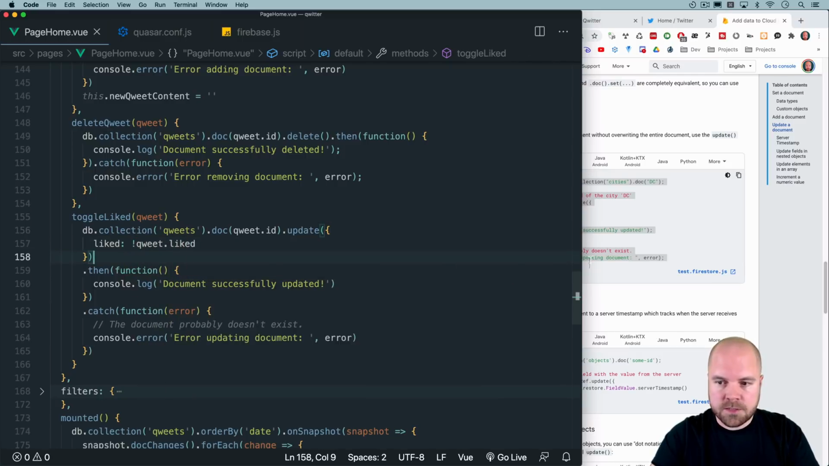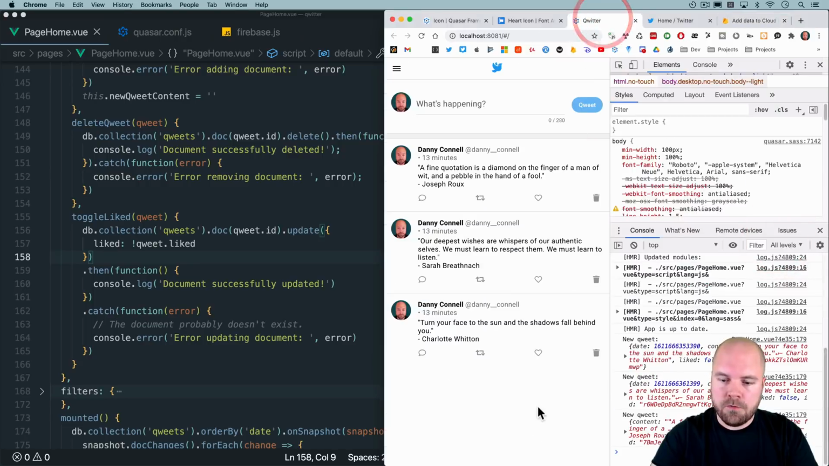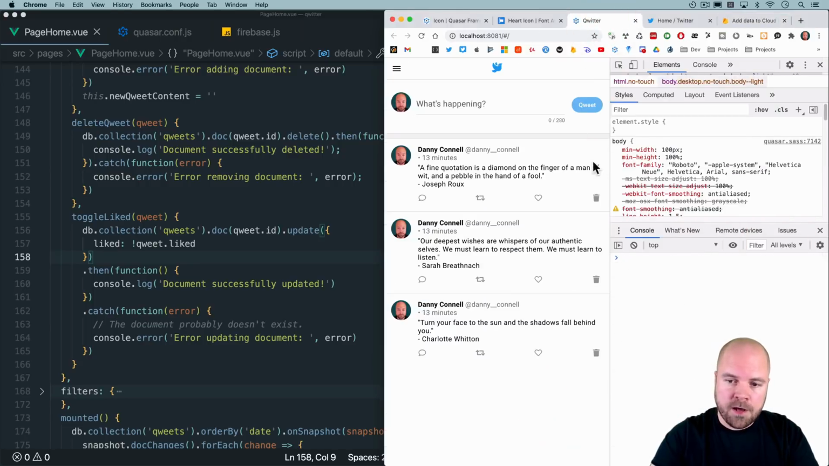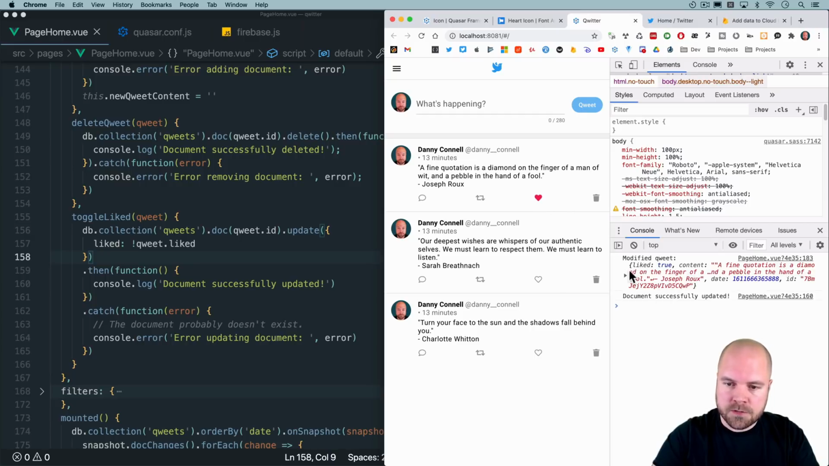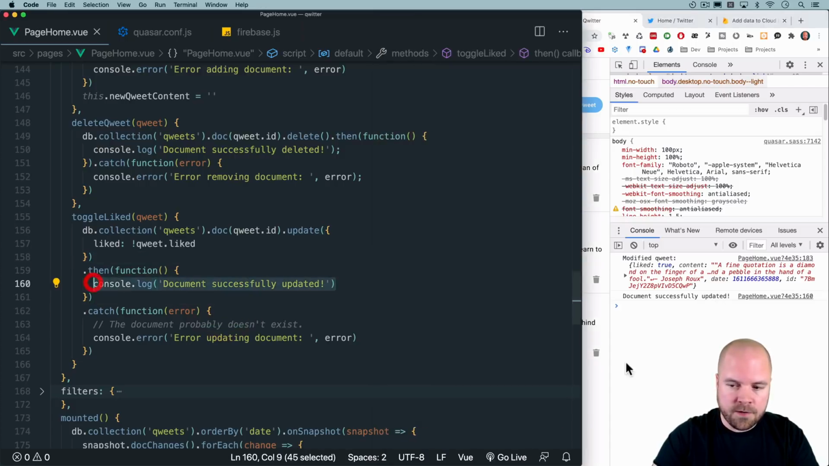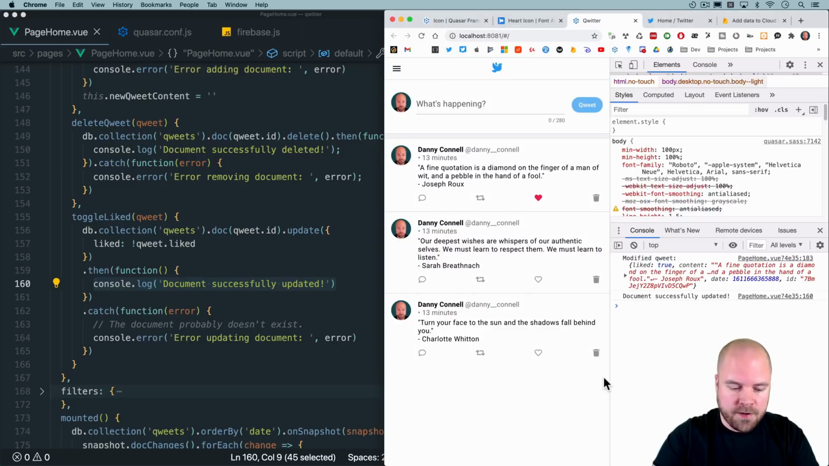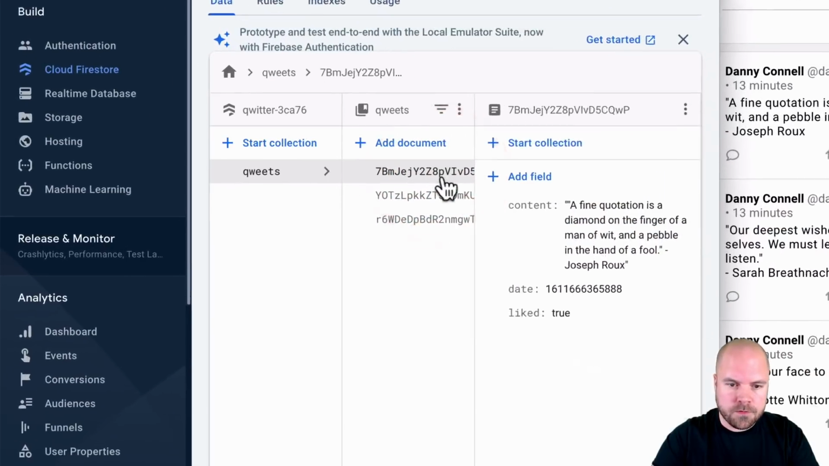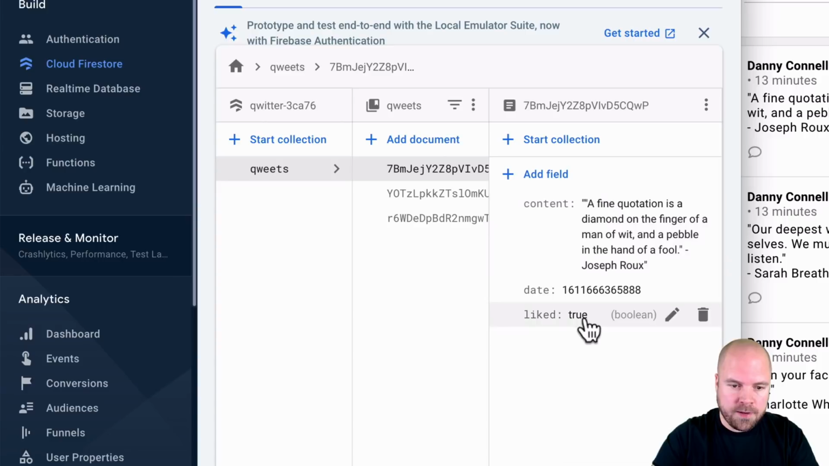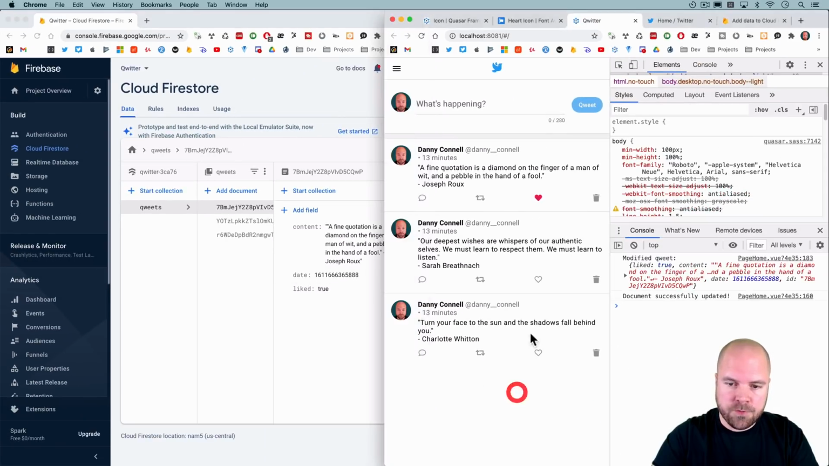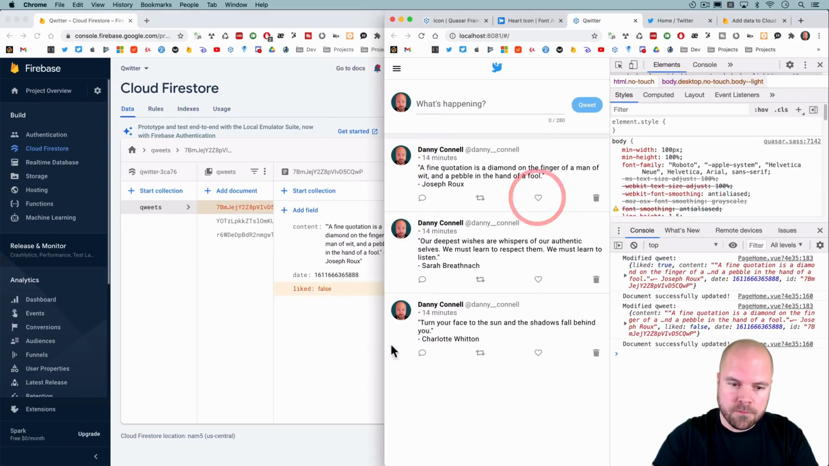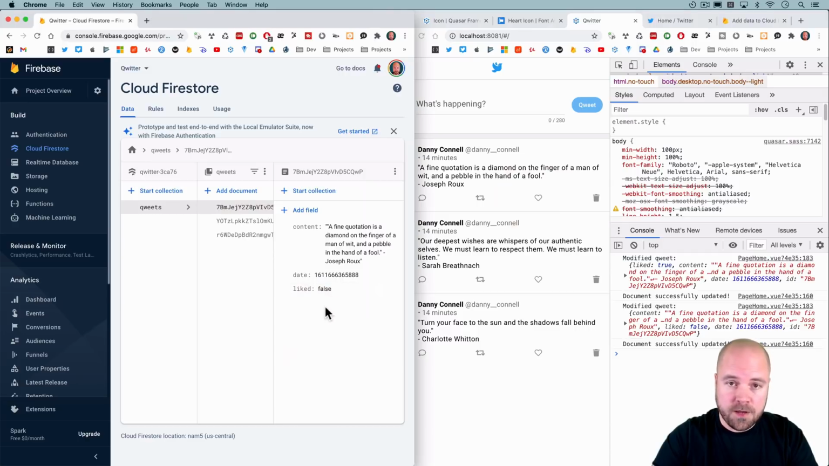Okay, so let's save that and see if it's working. I'm going to reload the page. Right now, none of our queets are liked. Let's click on a like button, and it seems to have worked. We see it change in the view, and we see document successfully updated, which means this then block is being fired. And let's make sure it worked on Firebase. So it was this queet here, and yeah, liked is set to true. Let's make sure we can toggle it back again. Yeah, we saw that change on Firebase there.